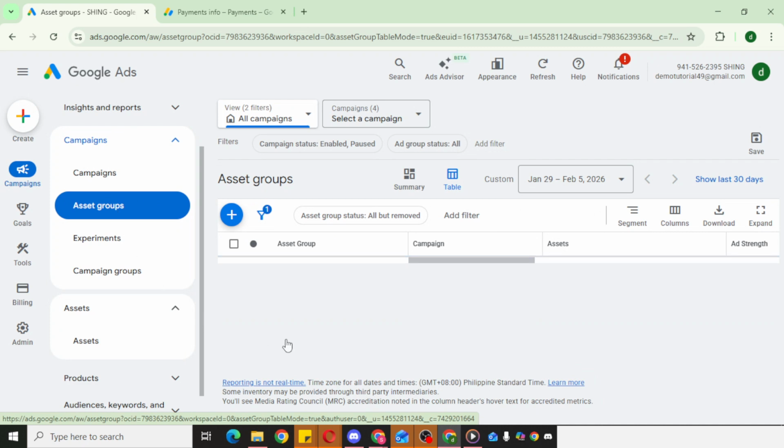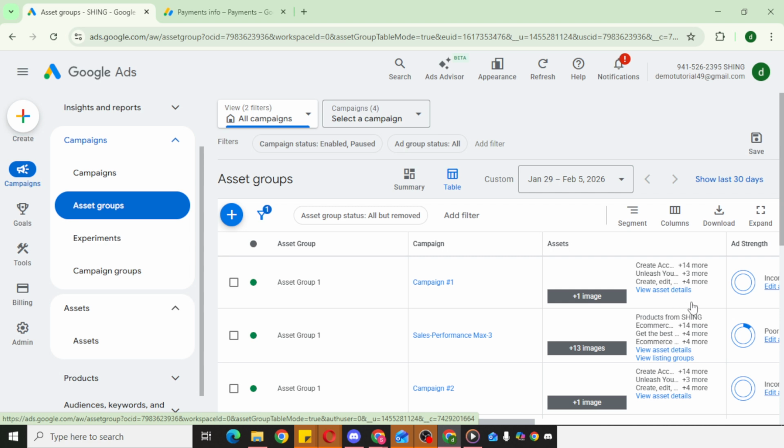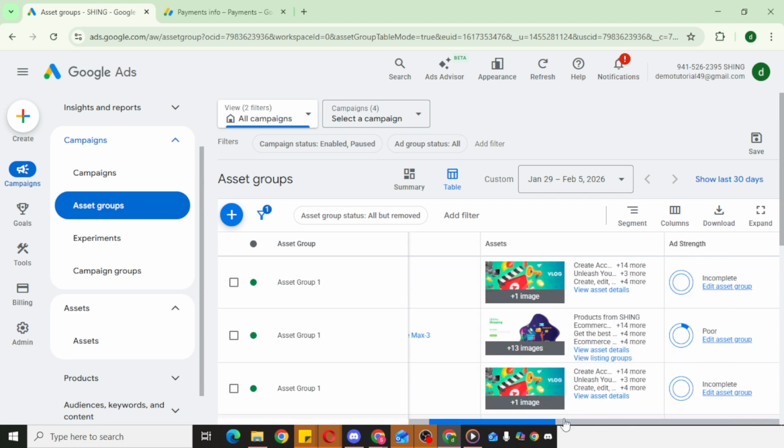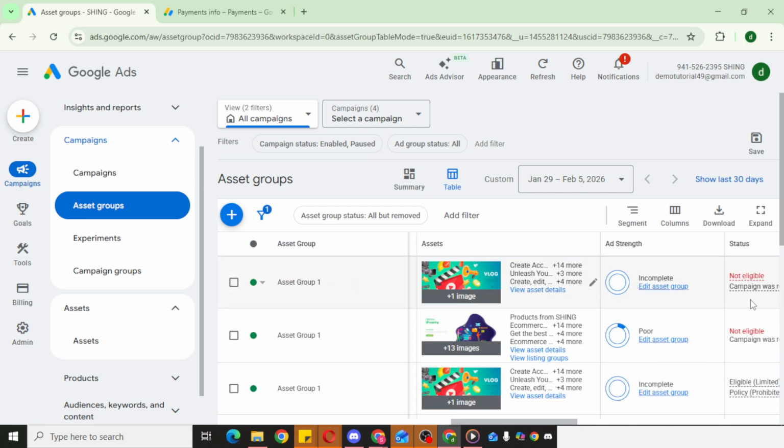Inside the asset group, look for the pencil icon, which is the edit control. Click the pencil to start editing the assets. This takes you into a focused editing view where you can adjust creative elements.